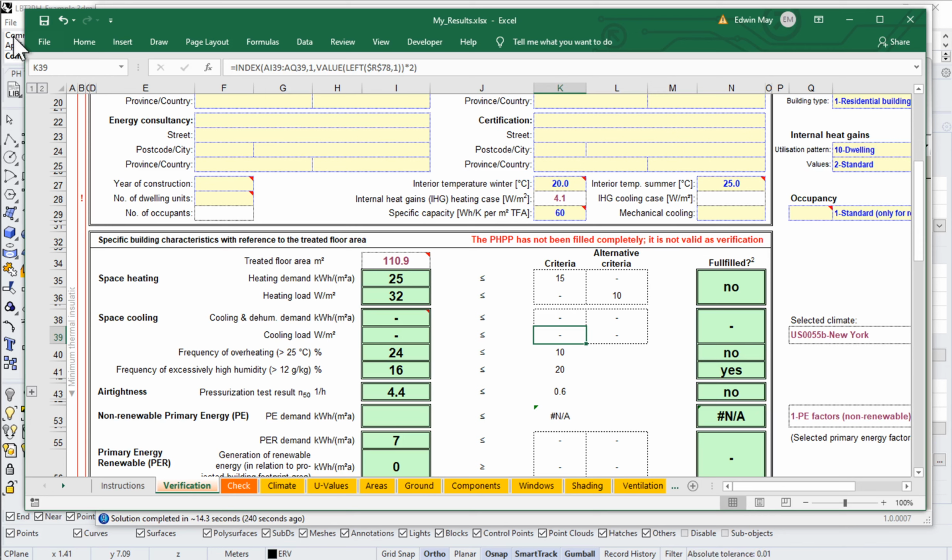We'll look at tanks, we'll look at piping, we'll look at insulation, we'll look at usage profiles, we'll look at all the different aspects of a typical domestic hot water system. So I will see you back in the next video, and we'll continue on with our modeling.